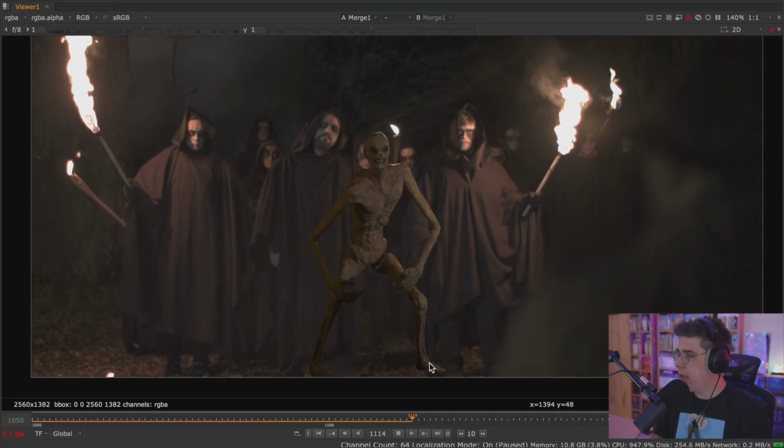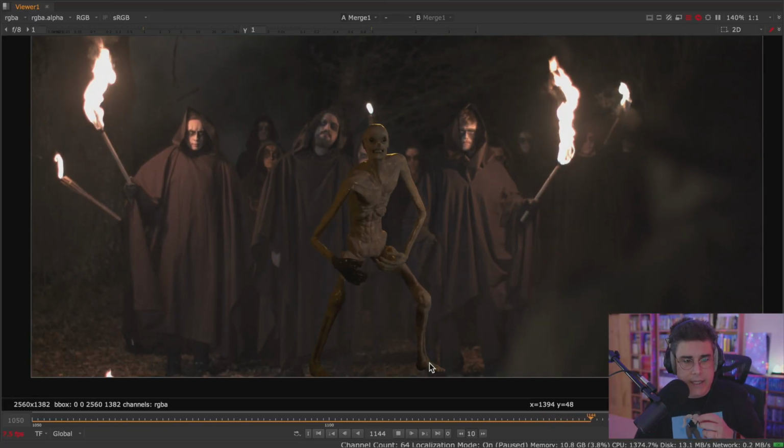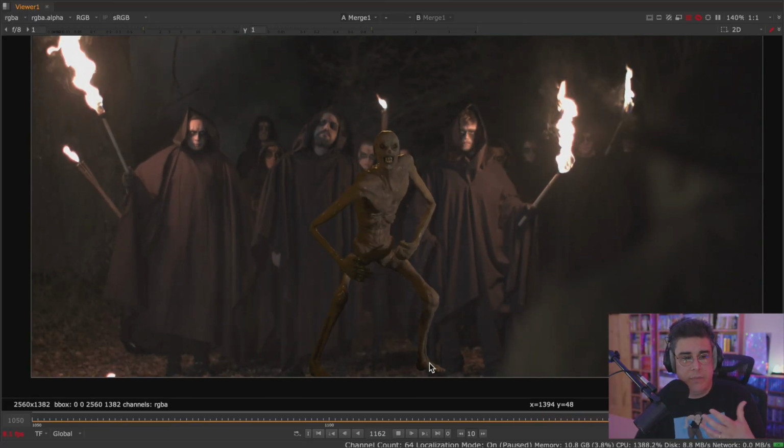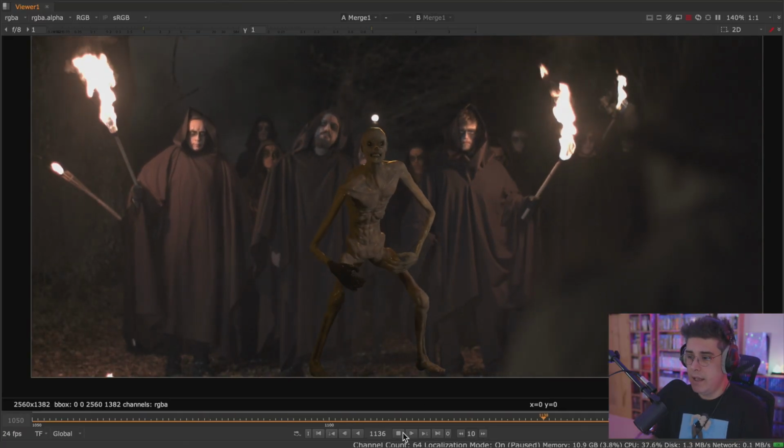So I'm going to talk just a little bit about channels and how that operates inside of Nuke, because that is really pivotal in the way that you do CG compositing.